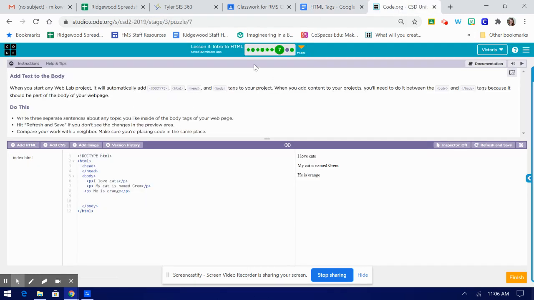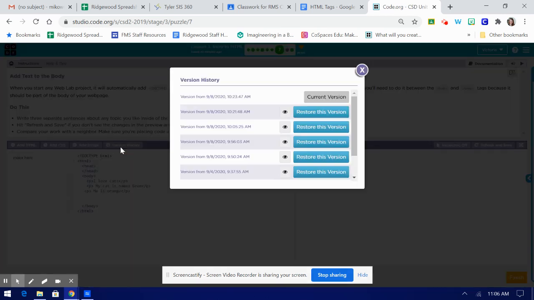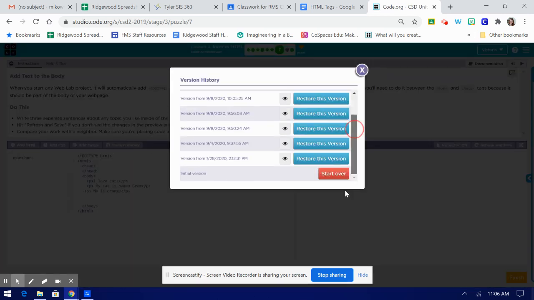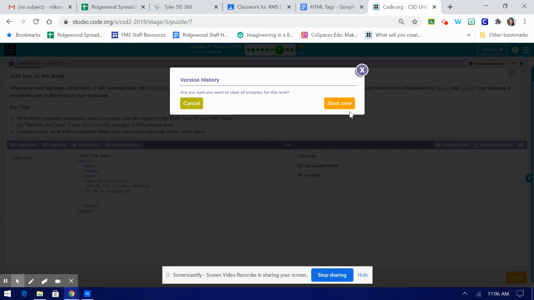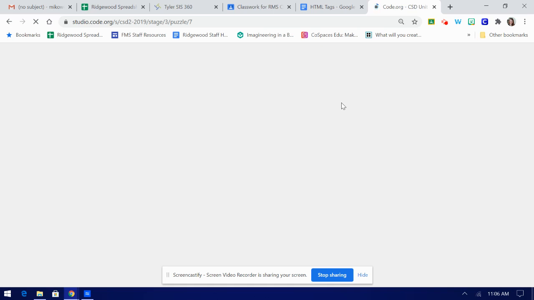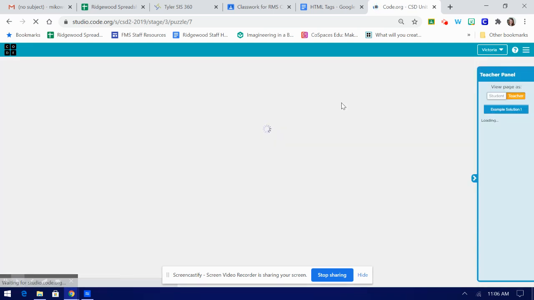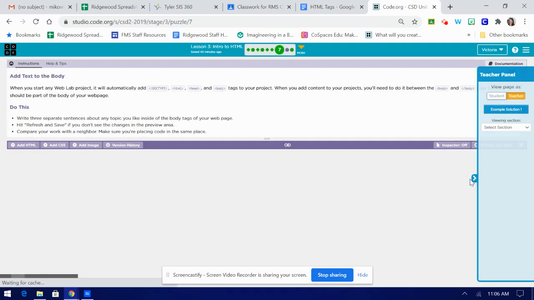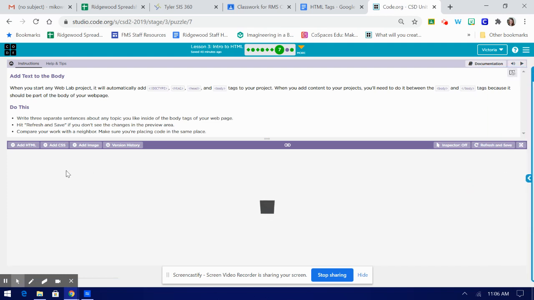On this one, I'm going to start it back at the beginning. It tells us on this one that we need to put three sentences in the body. The body means between the two body tags. The body tag pops up here.